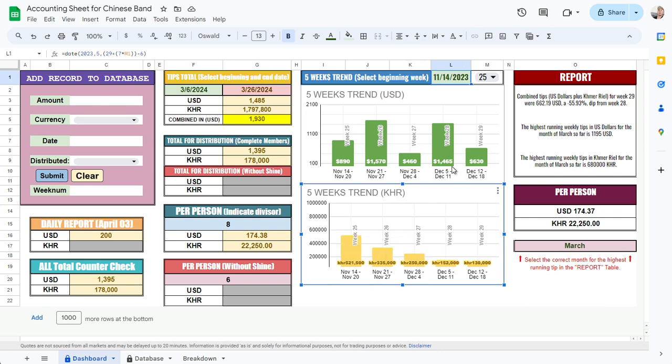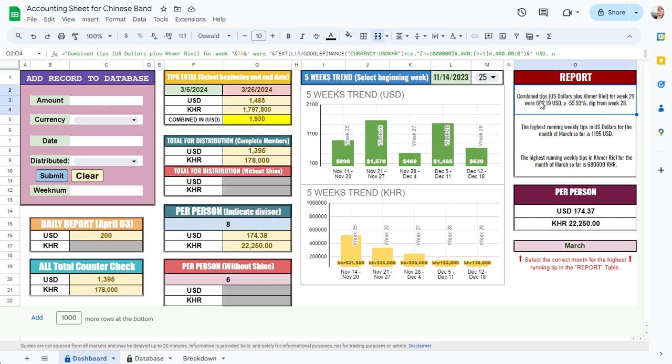And the next is the reports table. The reports table automatically indicates whether the latest week indicated in the chart value has increased or dipped. So this is what I'm talking about. For example, you see week 28 is $1,465, and week 29, the latest week, is 630. In the reports table, it will be indicated that the combined tips, which also adds the Kyat converted via a Google Finance formula, add up to the total.